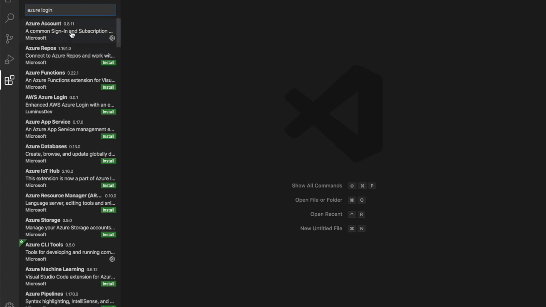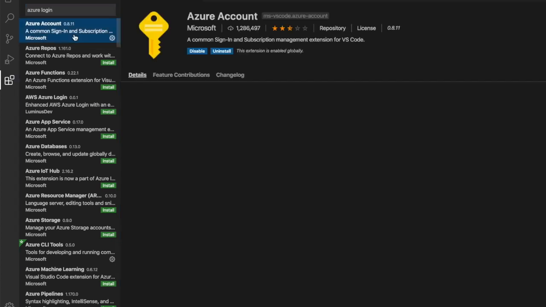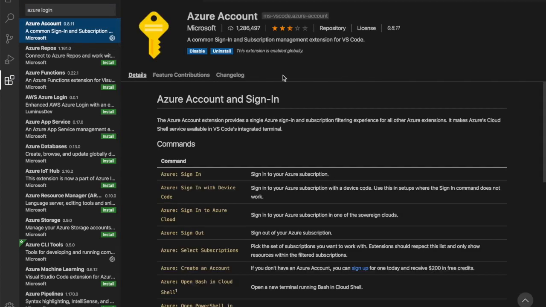When you click on that, you will see Azure Account, a common sign-in and subscription extension, comes in. A green button will appear that says install. Right now I have already installed it on my machine, so it comes as disable or uninstall. This extension provides a single Azure login and subscription filtering experience for all other Azure extensions. It makes Azure Cloud Shell service available in VS Code's integrated terminal.